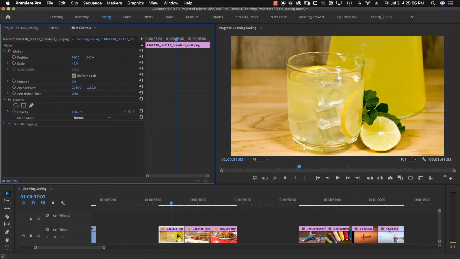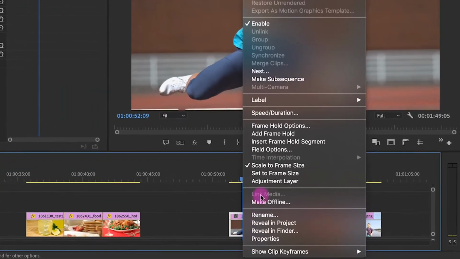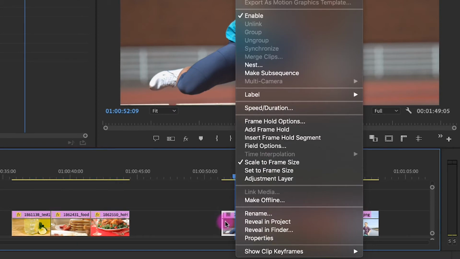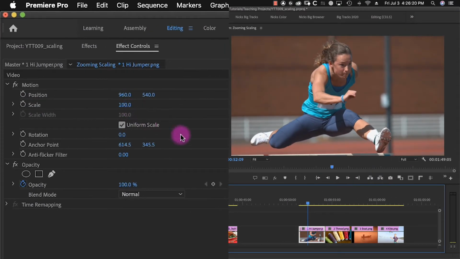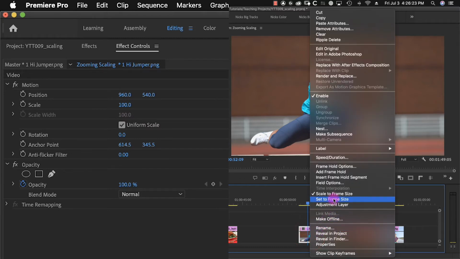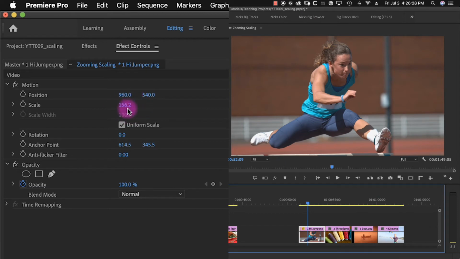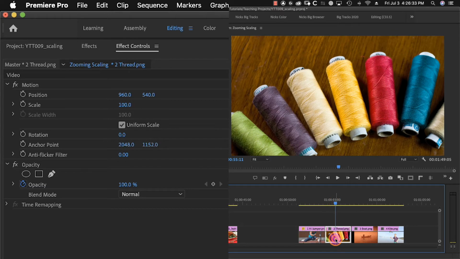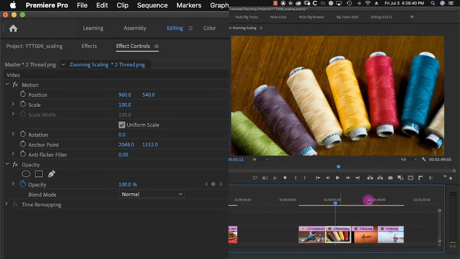If you've imported clips or photos and your default media scaling was set to scale to frame size, you can right-click on any clip and switch it. So this clip, if you look up here, it says it's at 100%, but in fact, if I switch it over to set to frame size, you can see that technically this photo is scaled up to 156%. And then here, if you go up, it says scaled at 100%, but when you right click, you can switch it back to set to frame size.